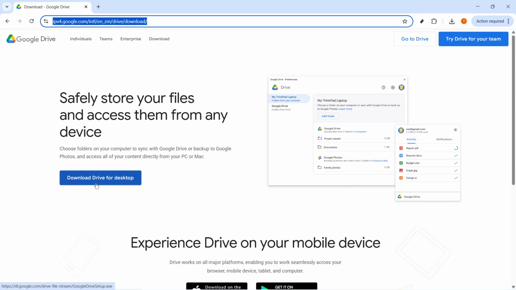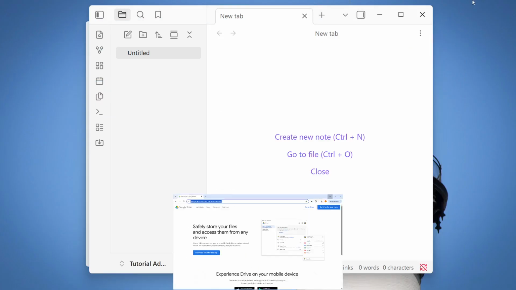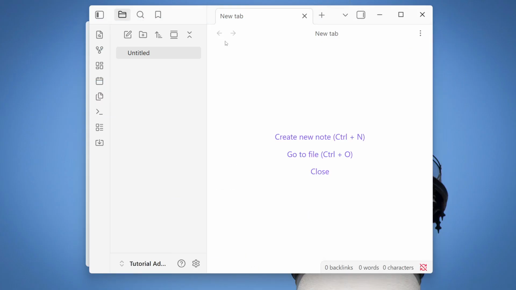Click Download Drive for desktop. After the download finishes, set it up, and then open Google Drive once the installation is complete. Now go back to Obsidian.